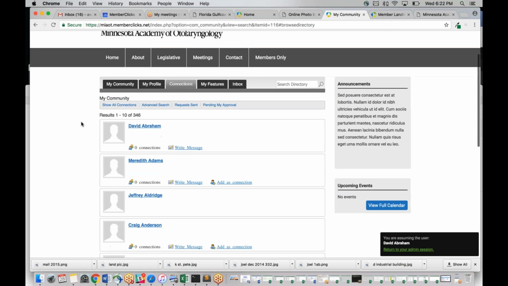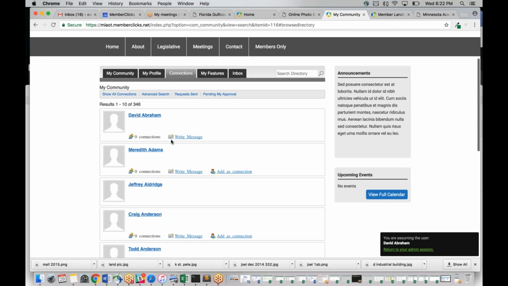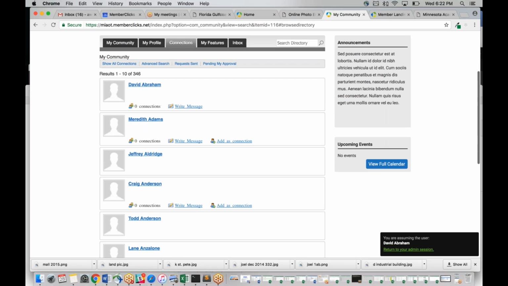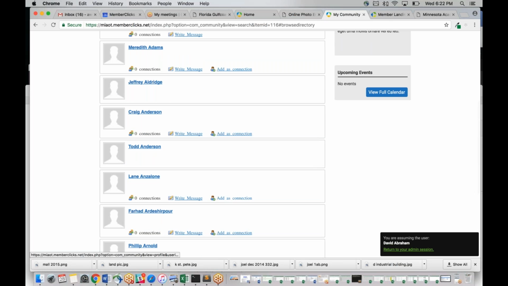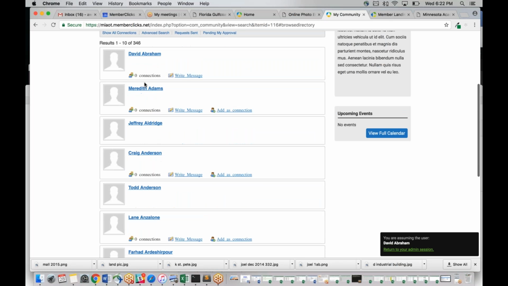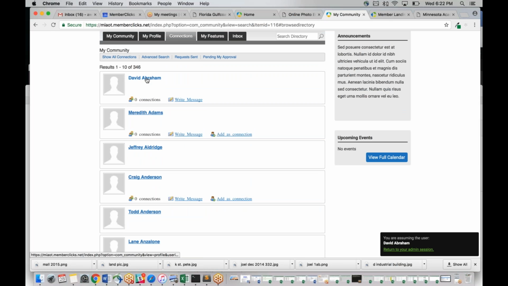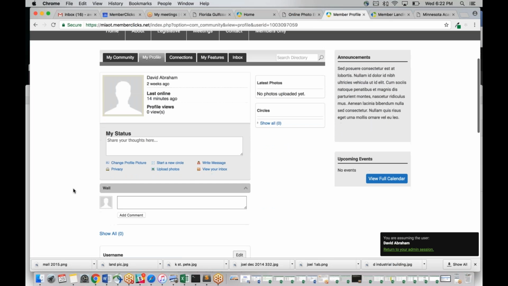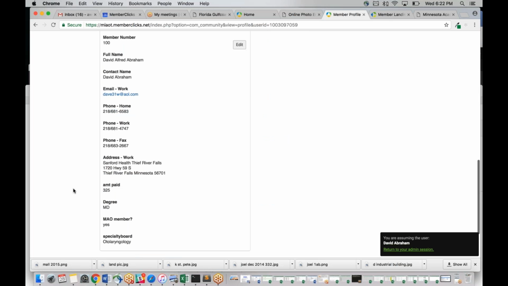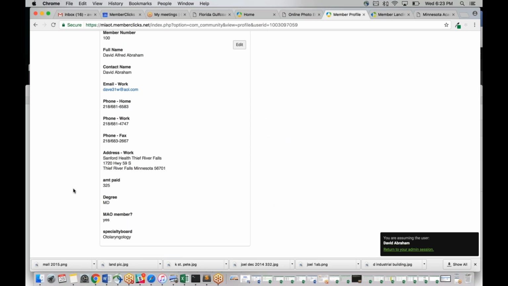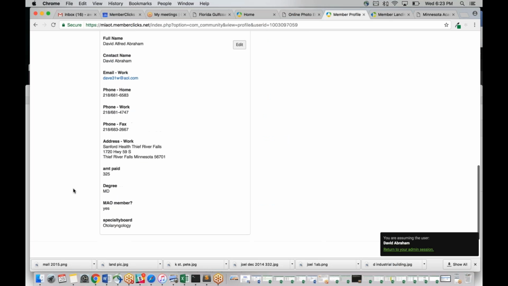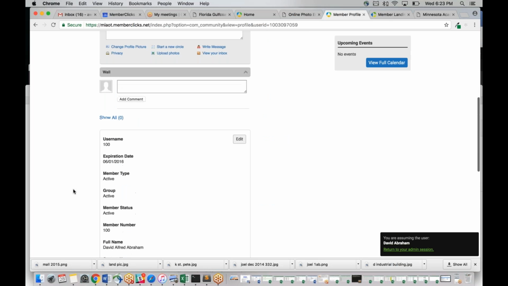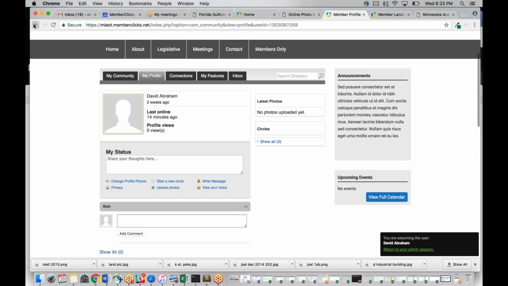Ta-da! So okay. Now he can sort through these members, and you'll notice he can add them as connections or write a message. We'll have to work on security to change some of this. It shows you how many connections each of these individuals have. You can click on their name and view their profile. Of course, this comes from that attribute security as well as to what we can view. Okay.